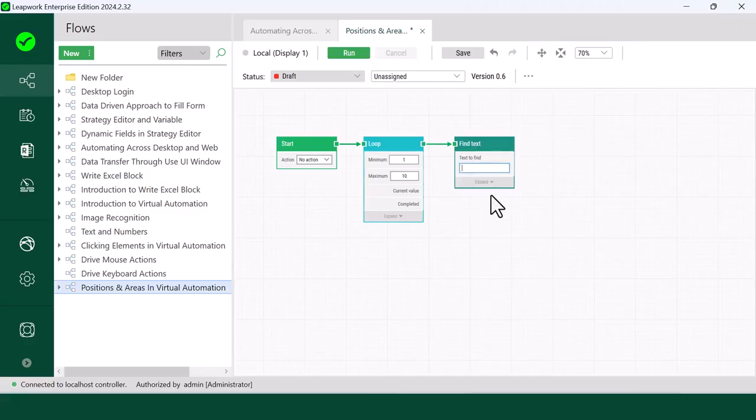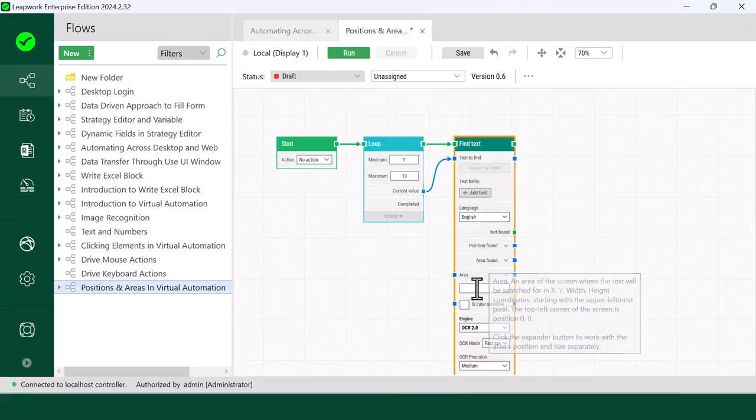Connect current value to text to find property of find text block with the help of blue connector. This will help find text block to find text value on each loop. Let's expand the block and define the area from where the text has to be found. Let's capture the area.